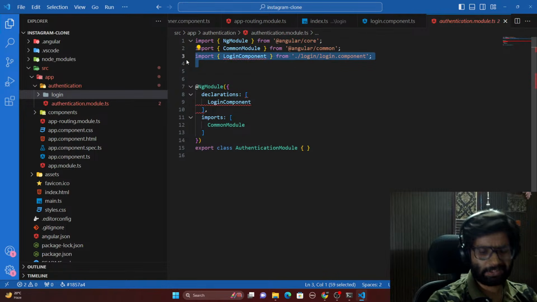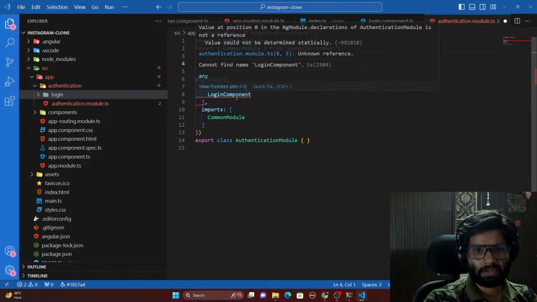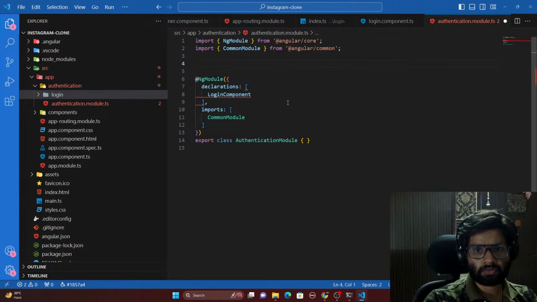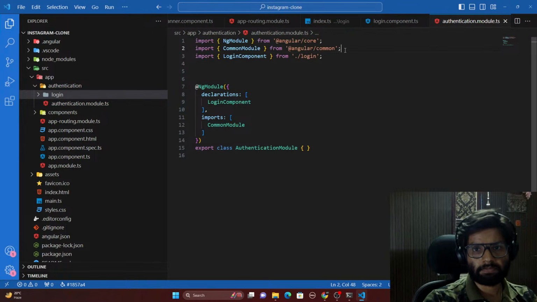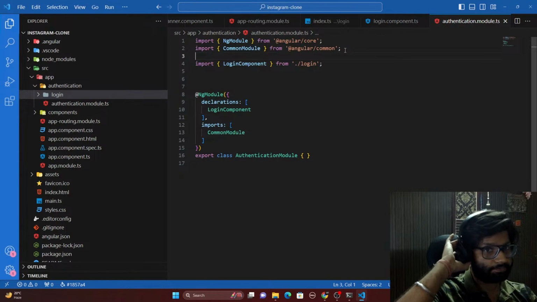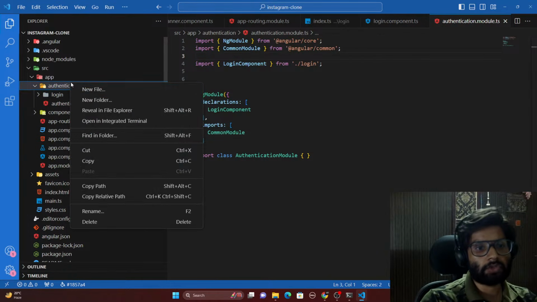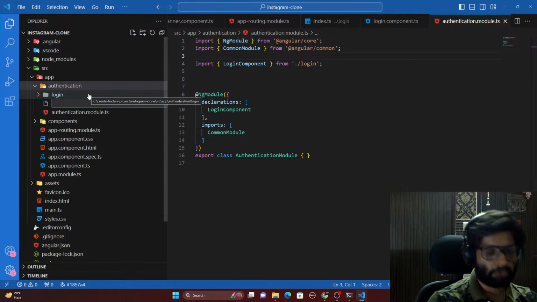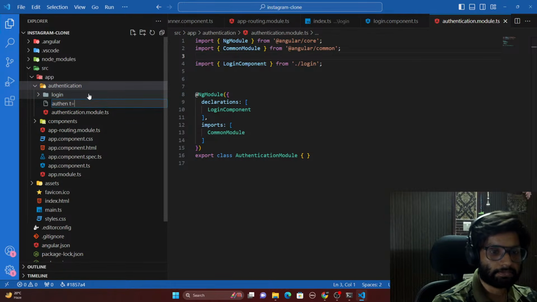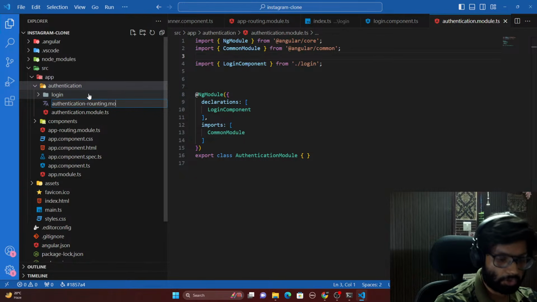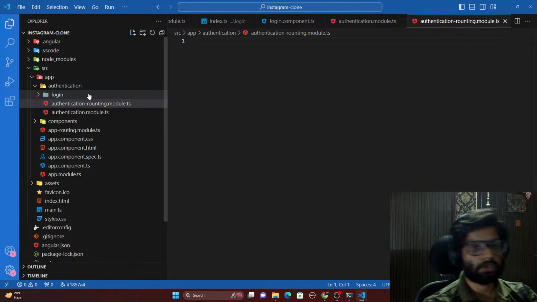Let me just get rid of this component for now. Here you can do a quick fix to get this thing fixed, and this is coming from dash login. Another thing we want to do is this authentication is going to have its own routing file. For that, we can do authentication-routing.module.ts. So this is our routing module for that thing.